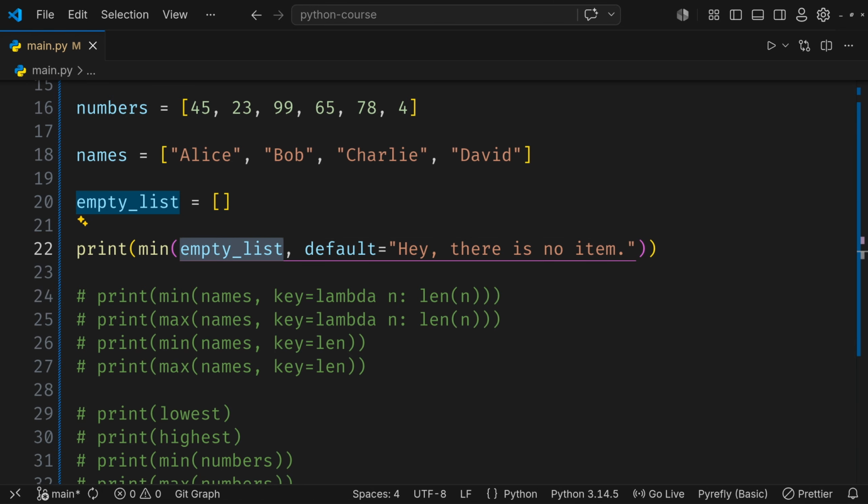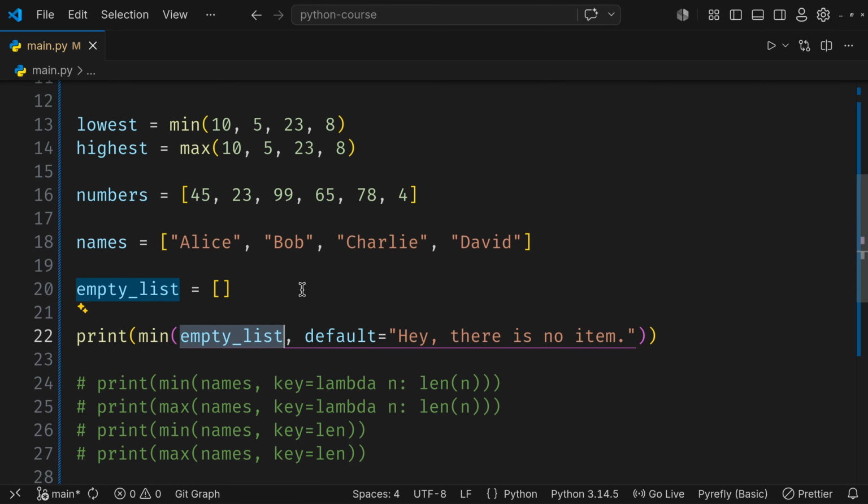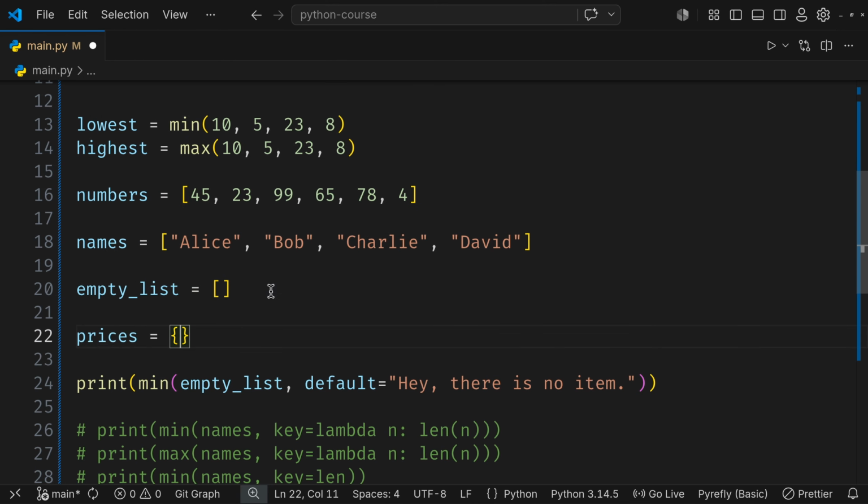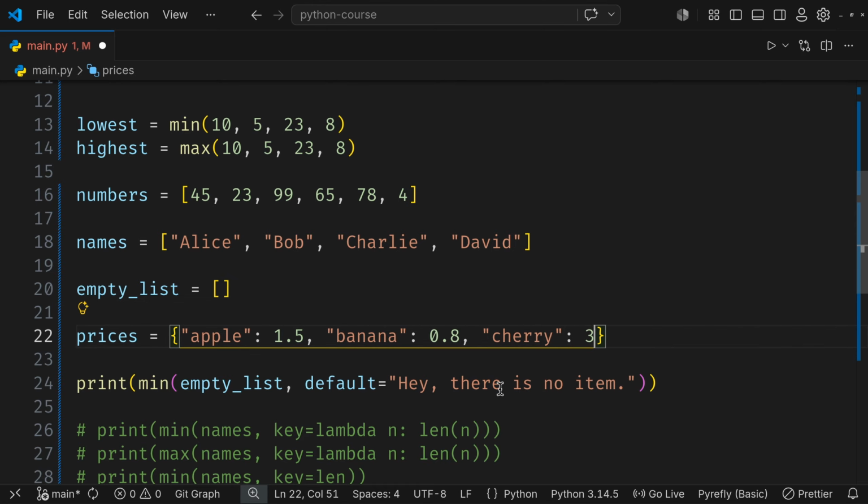All right, now we have seen how we can do many of the things with the list. Now let's see some of the examples with the dictionary. So let's do prices. It is a dictionary. For apple, that will be $1.5, and then for banana, that will be 0.8, and let's do for cherry, let's do 3.0.